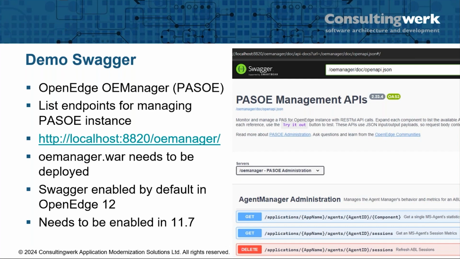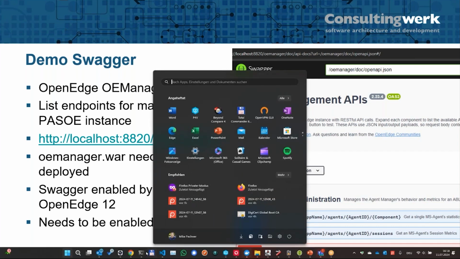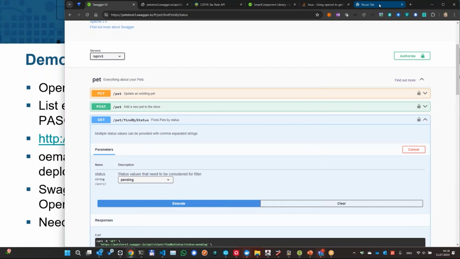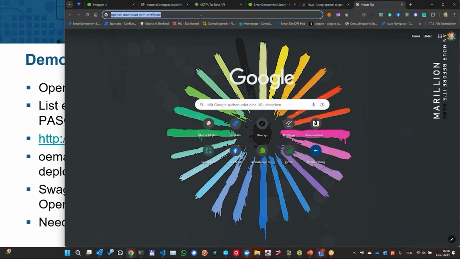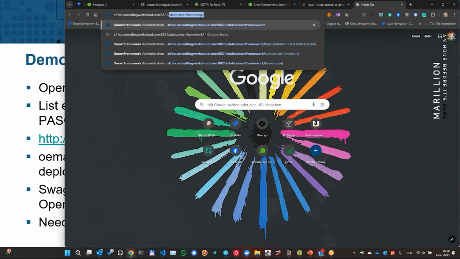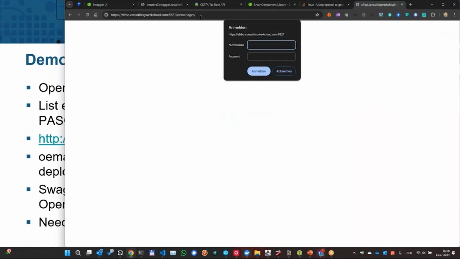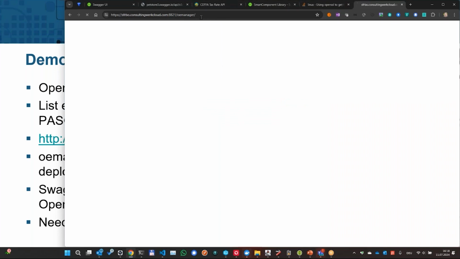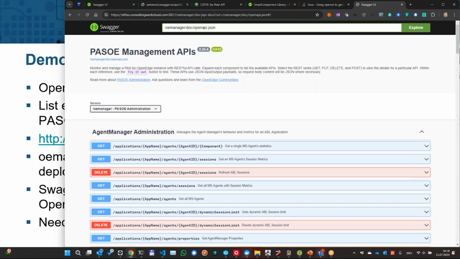So when you have a PAS for OpenEdge running, and you go to the /oemanager endpoint of your PAS for OpenEdge, and you log in, by default with tomcat unless you've changed the password, then you get into the Swagger documentation for the various endpoints.